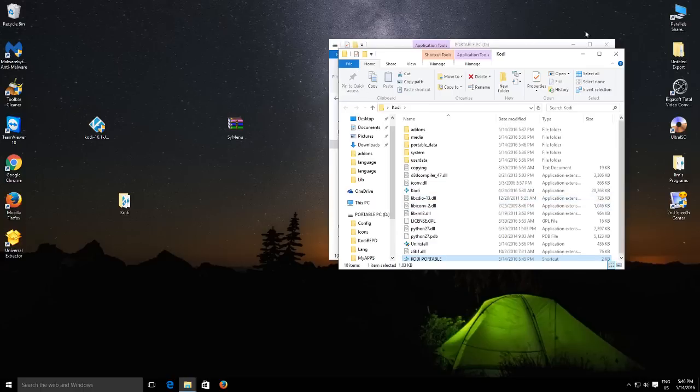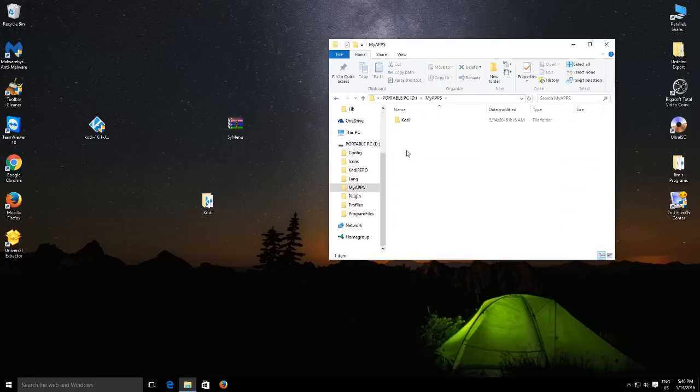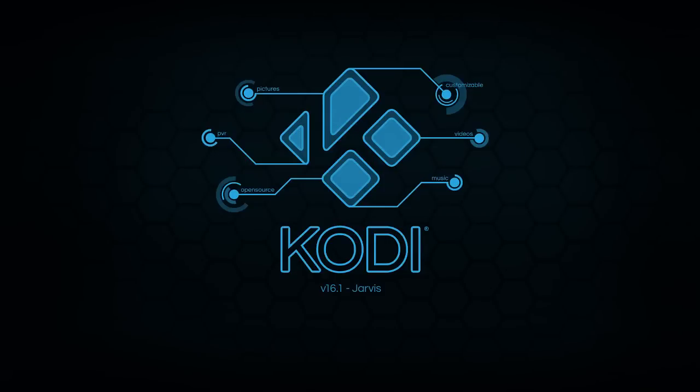Okay. And the whole Kodi folder, what you do is you drag it right onto your USB, and this is how I have my setup. I have under my apps is gonna be the Kodi folder, and I click on Kodi Portable, and it's gonna run Kodi right off my USB. There it is, running right off my USB.